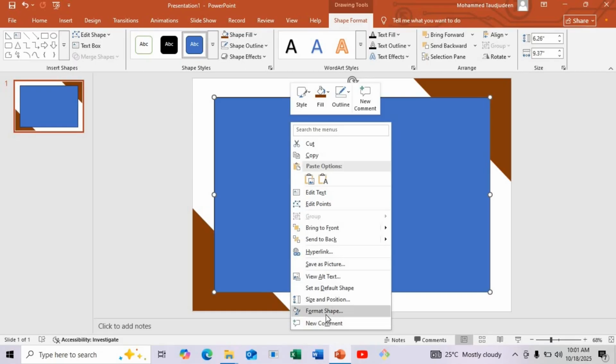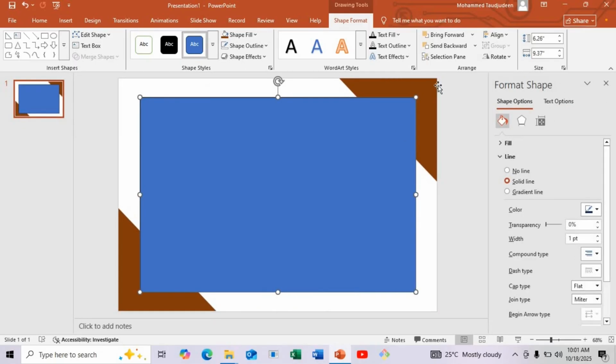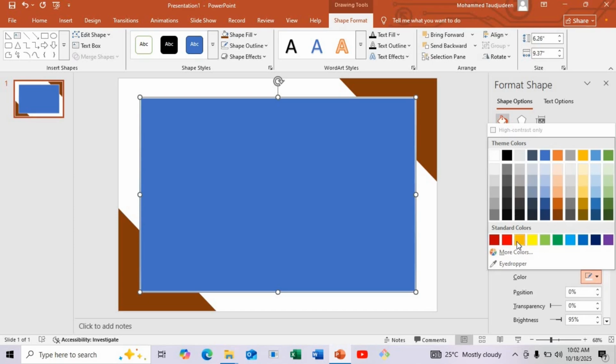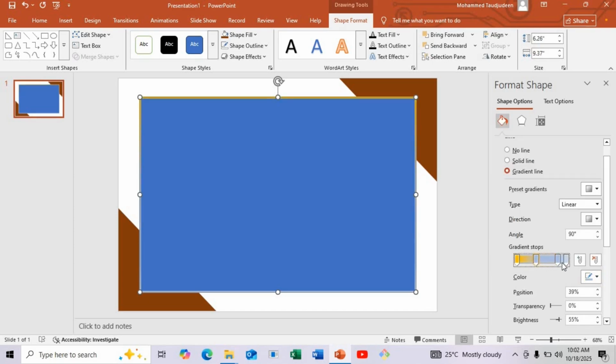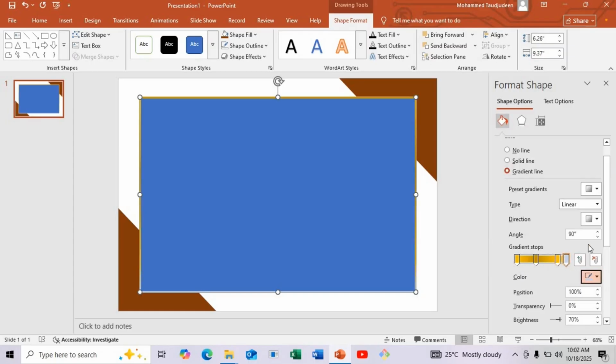So let's right click on it, go to the format shape. So here we can have the line here, that's for the outline. So I'm just going to change the width here to 3. Okay, let's make it 4. And the color, let's give it gradient color. So the first color that I'm going to use will be this one. The second color will be this one. So the third again, this one. The fourth one, this one.